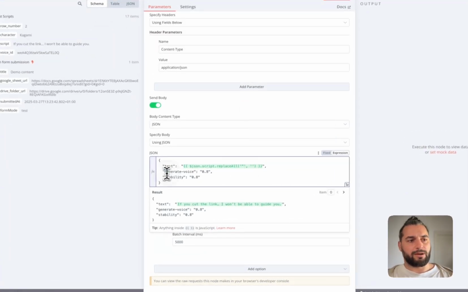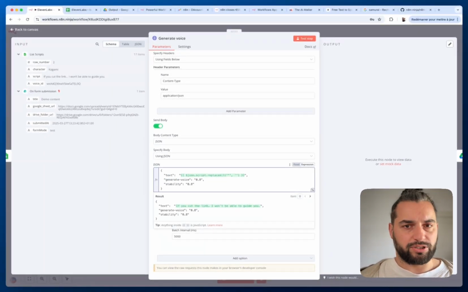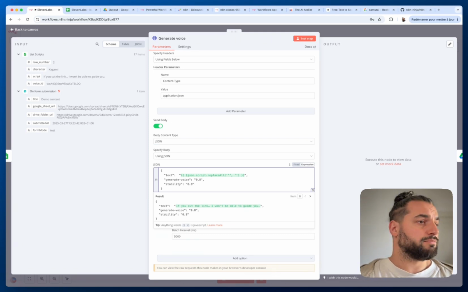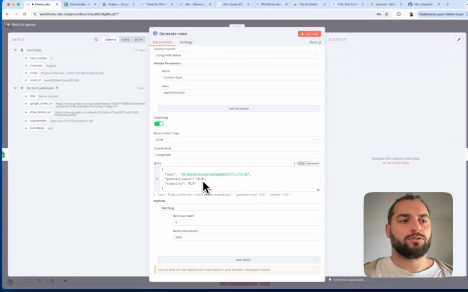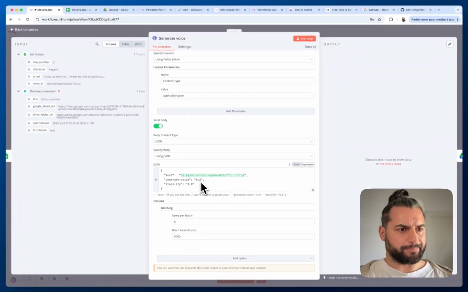You have two additional parameters, generate voice and stability. You can play around with those to find something that suits your need. You could also make them dynamic and pass them as parameter in the Google Sheet if you like. For me, 0.8 is in most cases the good setup.